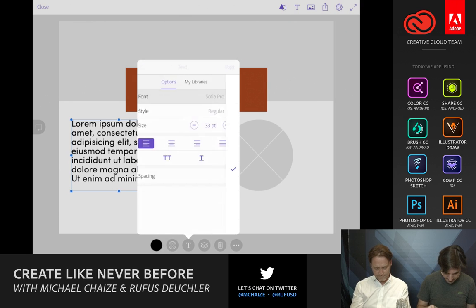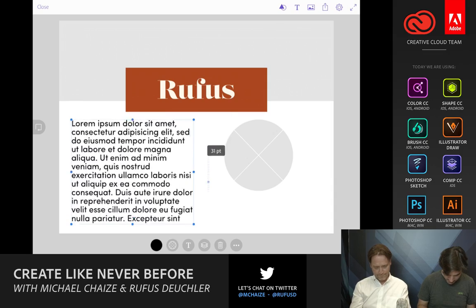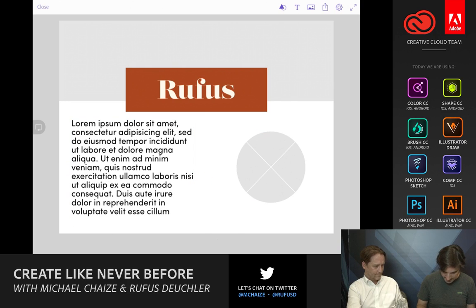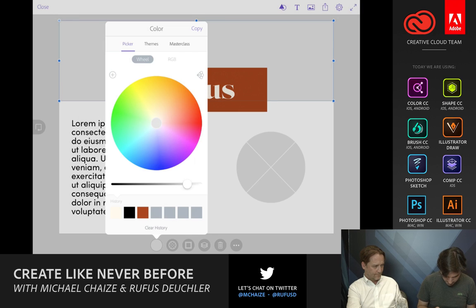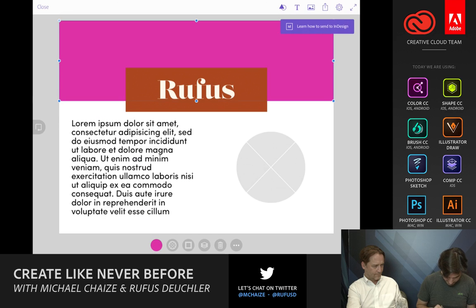And just in a few seconds, I have Sophia Pro now available, and I can change the size of the text. Again, this is just a wireframe, just to get an idea. And then I have image blocks. So this one is not an image block. So again, this is just something I can arrange in real time.